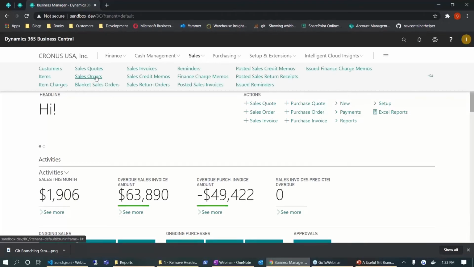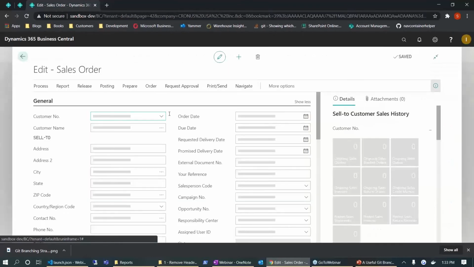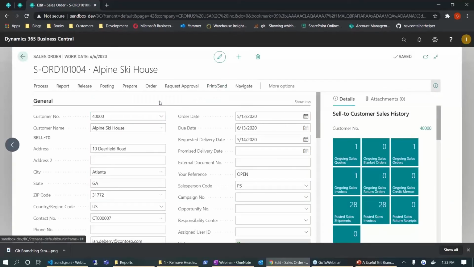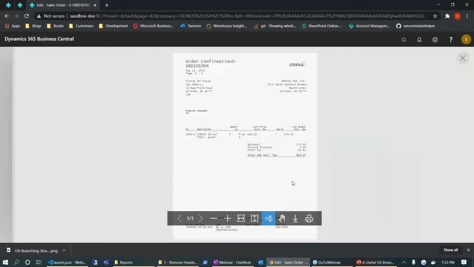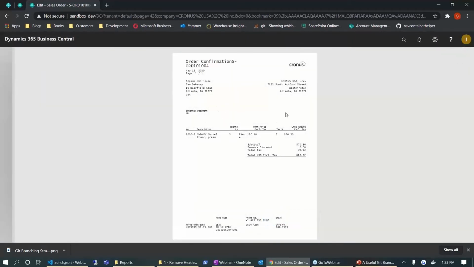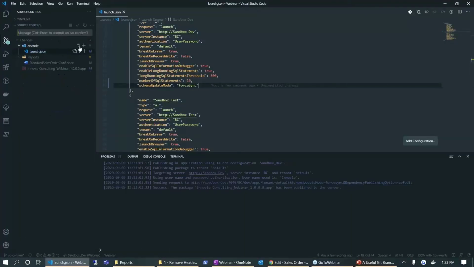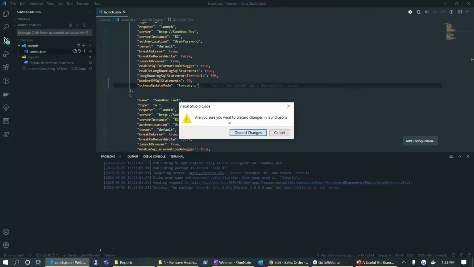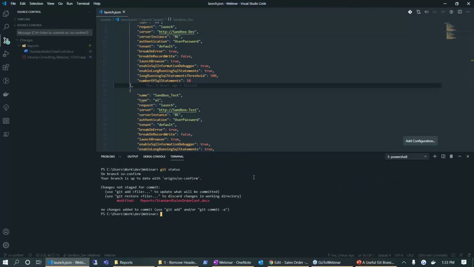Okay, so if I go over to the sales orders now, and let's print the confirmation, see how it looks. We should see those fields are removed, and they are. So those fields are gone. Let's make a commit. I'm going to discard this launch JSON. Don't want it anymore. You only need to do a force sync just the one time.